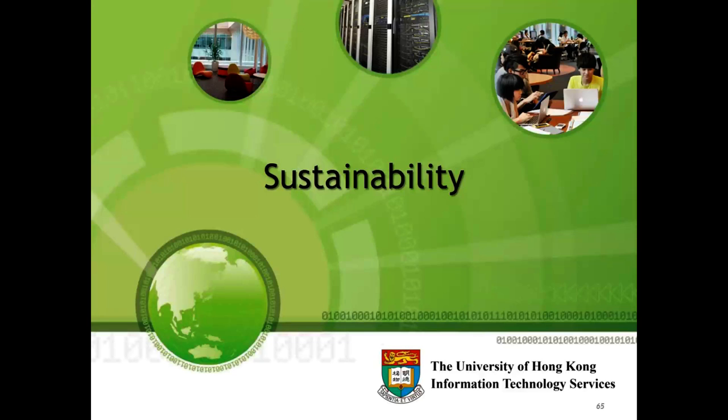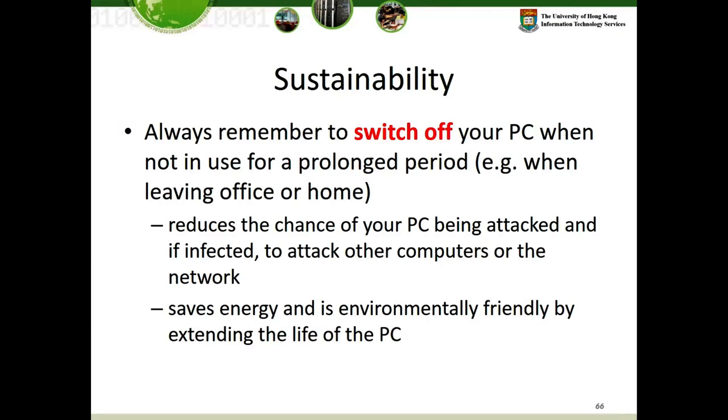For sustainability, you are reminded to switch off your PC when it is not in use for a prolonged time, say if you're leaving the office or leaving home, because it can reduce the chance of your PC being hacked or infected, or flagged to attack other computers on the network. It also helps to save energy, and it is environmentally friendly by extending the life of the PC if you switch it off before you leave.